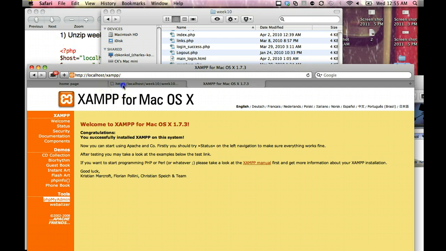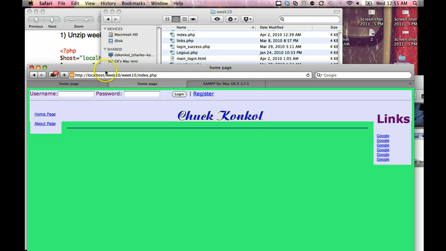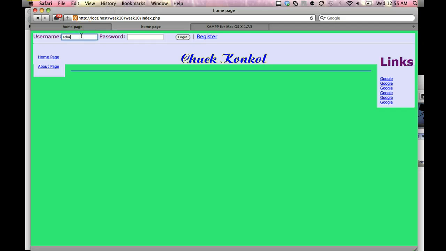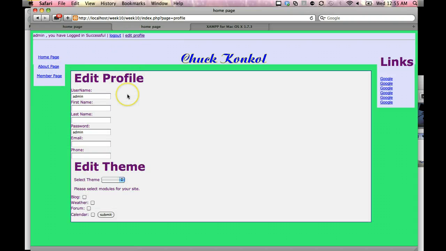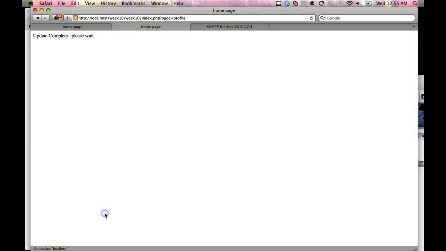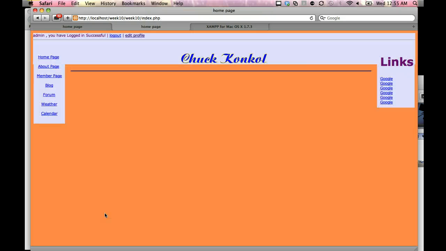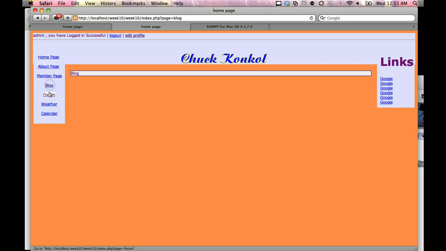So let's go ahead and click on Start Having Fun. I'll go ahead and log in with the admin. Now I can click on Edit Profile. It'll allow me to select a different theme. We'll do fall, and we'll click all the modules. And submit. So I'm going to update, give us a new theme color, and then also you'll notice these new modules in here: blog, forum, weather, and calendar.